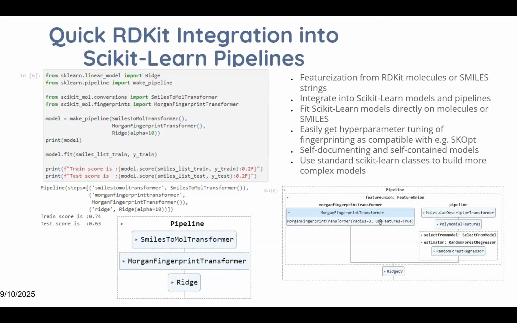And because we are compatible with scikit-learn, we can also use their pipeline and other classes to build more complex models. Here to the right is shown one that combines a Morgan fingerprint transformer with a molecular descriptor transformer, some polynomial feature expansion and feature selection using a random forest before joining these two things together in the final model. That can maybe give a better model, and it shows just some of the creative solutions you can quickly build.